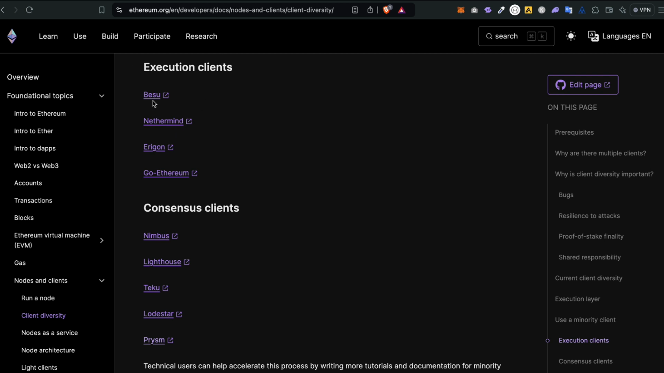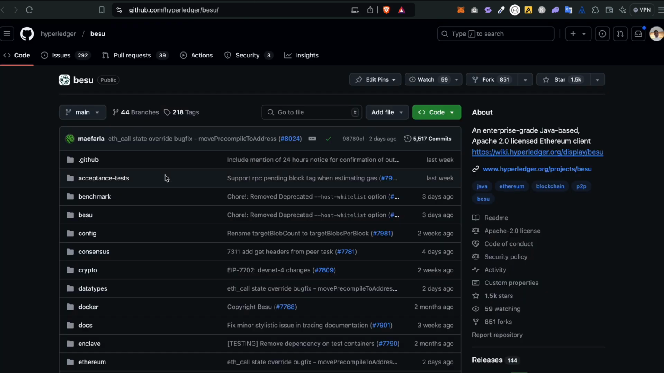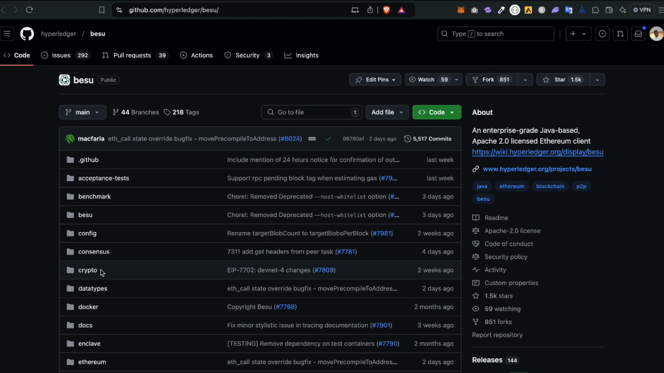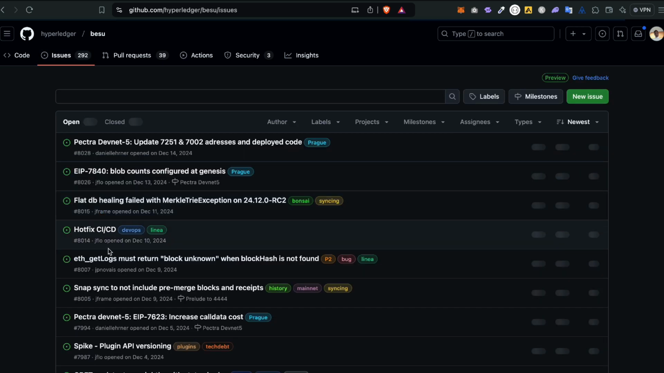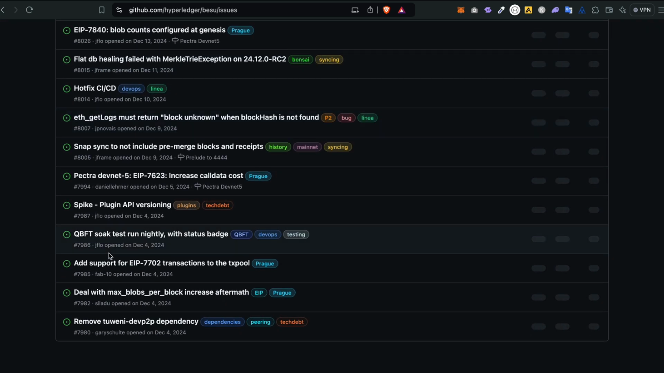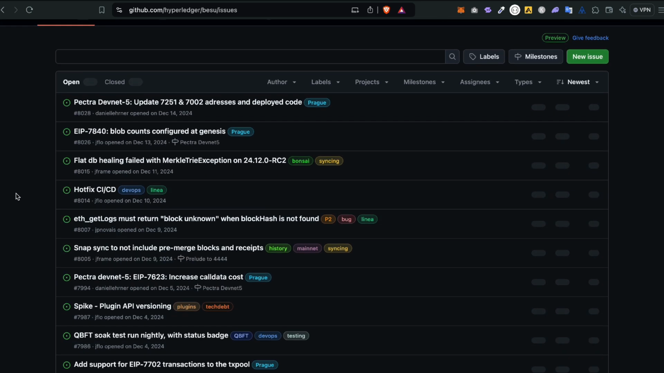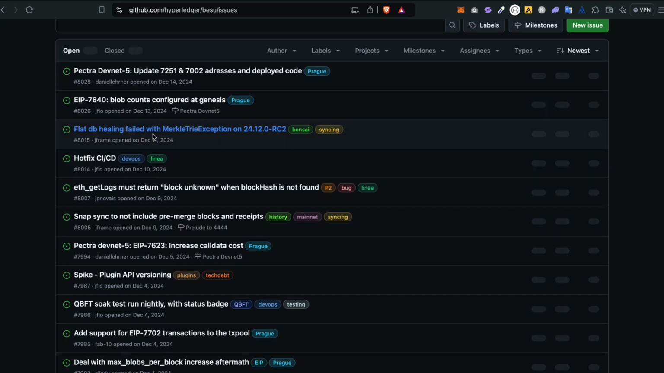So let's assume we want to work with Besu, for instance. Once you click on Besu, we get to check out the Besu GitHub repo. So this is the GitHub repo for Besu right now. Besu uses Java and is one of the execution layer clients of Ethereum. And if you come to the issues section, you are going to see different issues here. So based on your level of knowledge of Java, assuming you want to contribute to this project, you are going to check out any of the issues here.